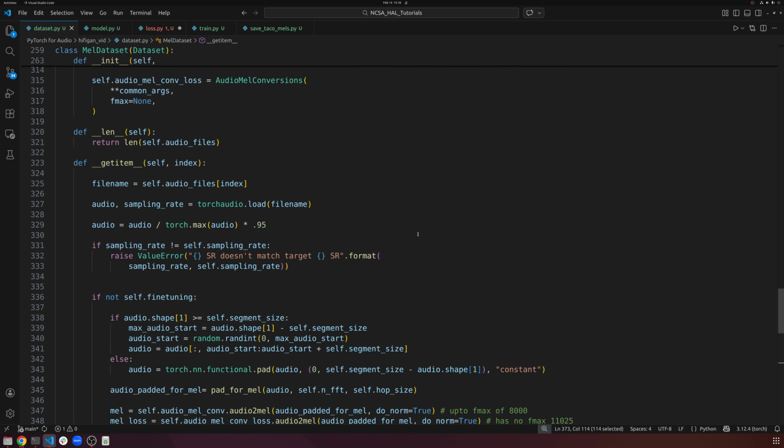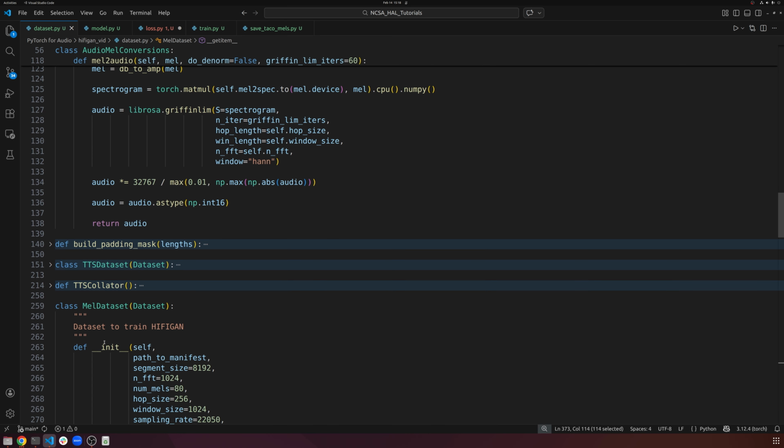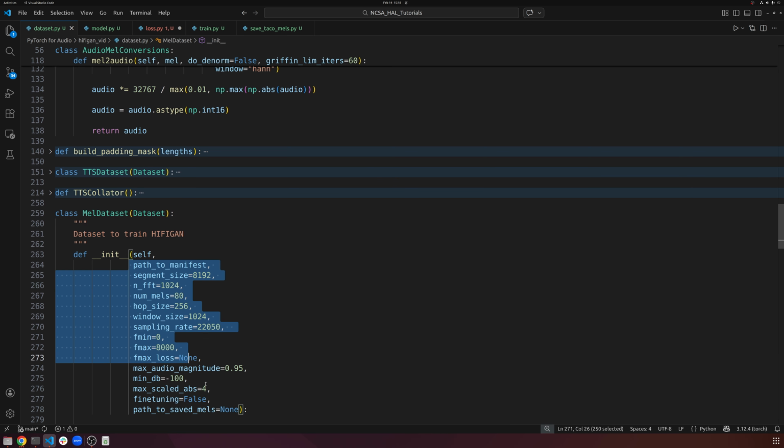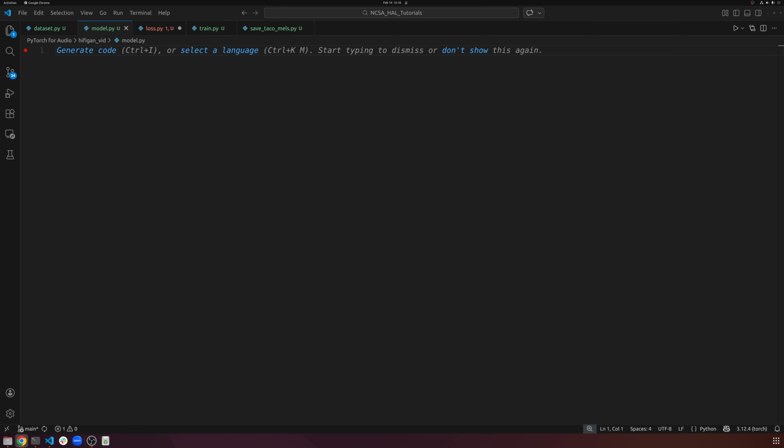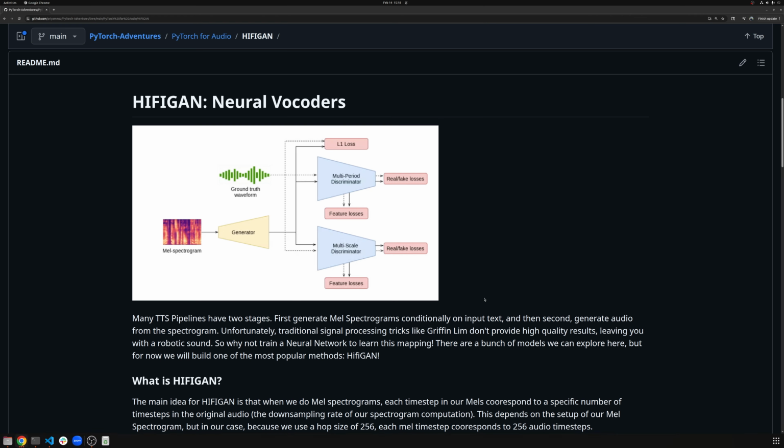Okay, good. So that is our Mel dataset. That's kind of the main dataset that we needed. Everything else should be relatively self-explanatory. Good. Let's now go on to the model. So the model is very straightforward for the most part, just some details that we need to keep in mind. So we're going to start with the generator.